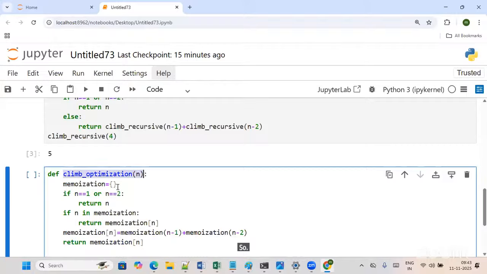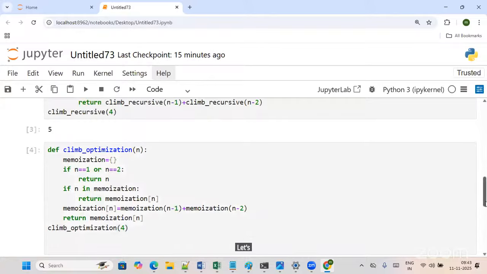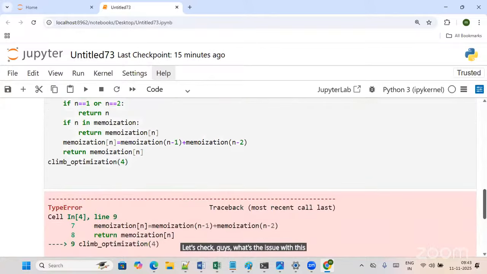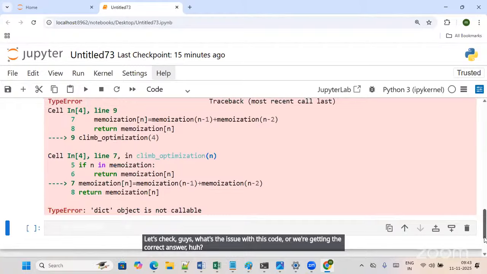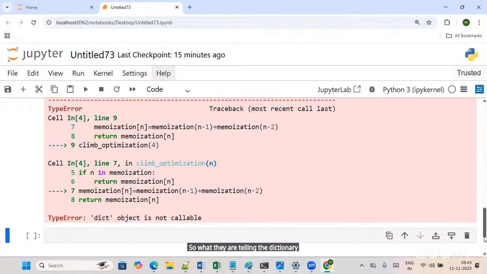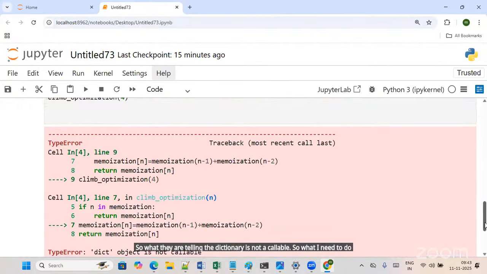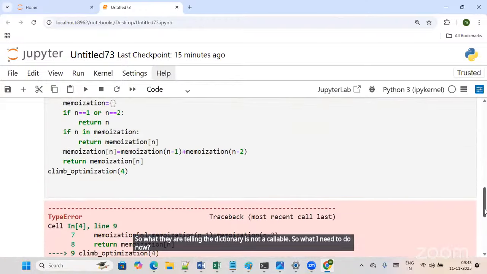So if I call this function, I'm passing here 4. Let's check what's the issue with this code, or whether we're getting the correct answer. It says that the dictionary is not callable. So what do I need to do now? What changes should I make here?